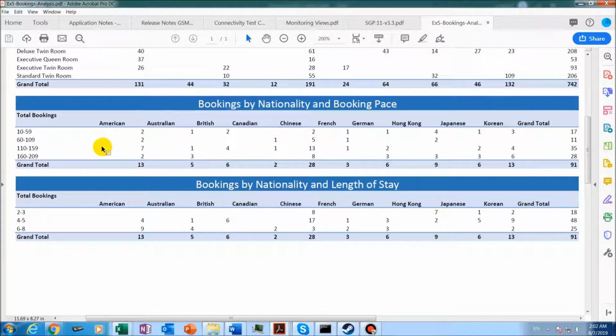So how many bookings were made by Americans 10 to 59 days before arrival? How many bookings were made by Americans 60 to 109 days before arrival? And so on. So what we need here on the row label is booking pace, and we need nationality on the column label. And what we need here for the values is the number of bookings.